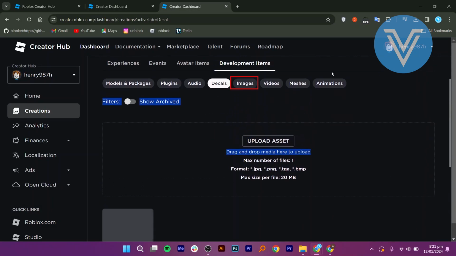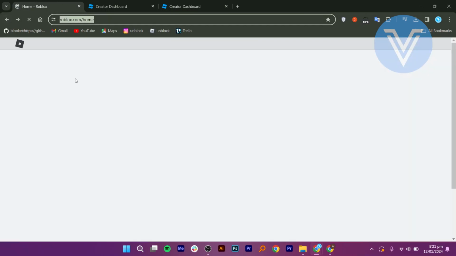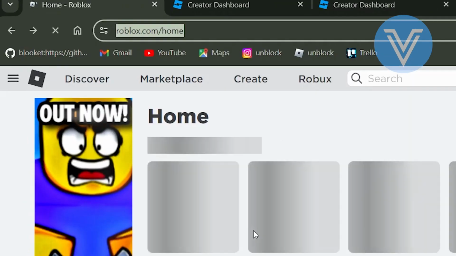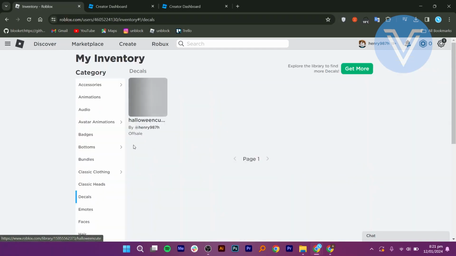After that, head to the images button from here. Then your image is uploaded successfully. Now get back to Roblox's homepage and click on the three lines from the top left corner and go into the inventory option. After that, you can see your uploaded images under decals.